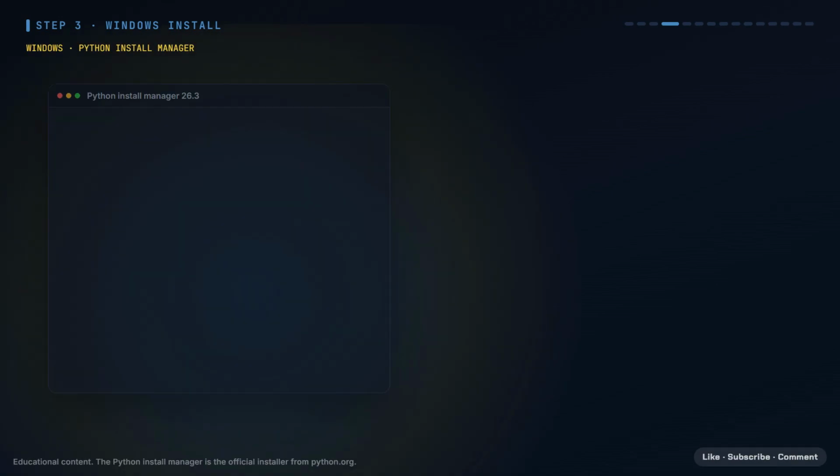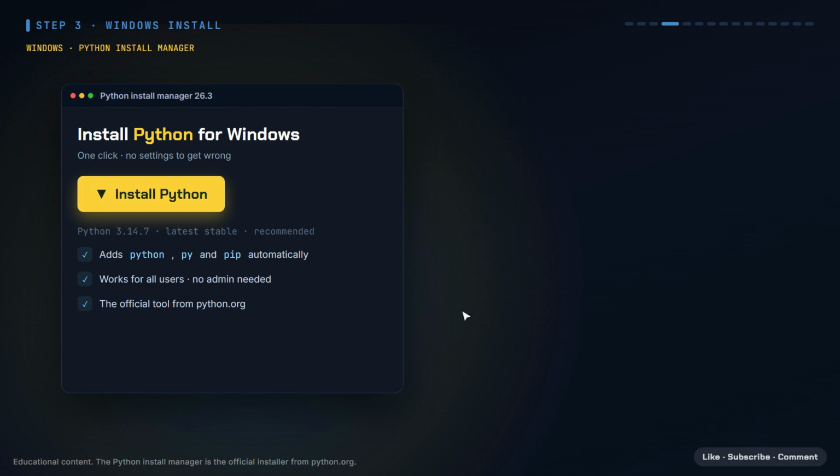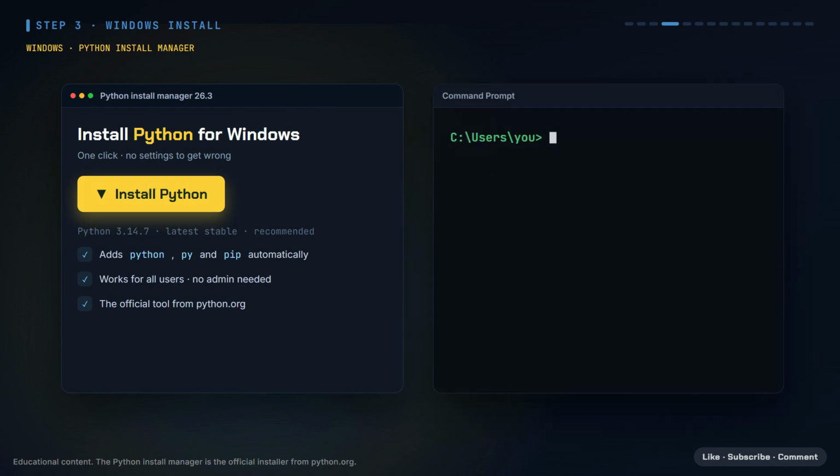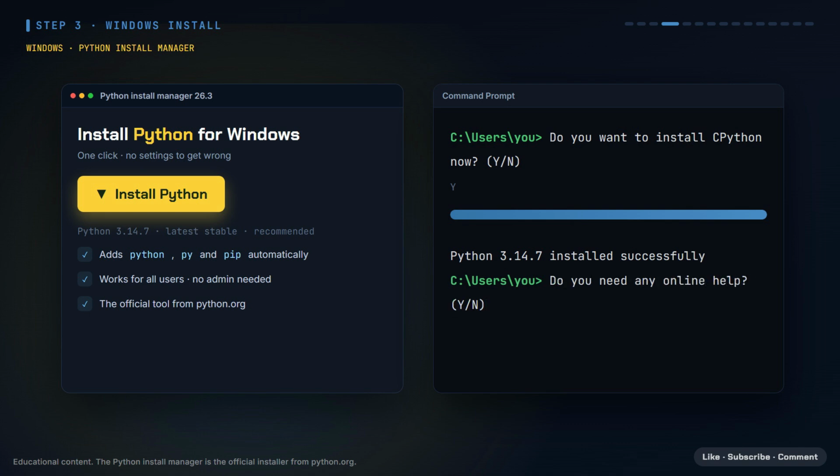The Python Install Manager is the official tool from python.org. Click Install Python, and a terminal asks, "Do you want to install CPython now?" Type Y and press Enter. It downloads the latest version, installs it, and Python, Py, and pip are all ready. You can type N to skip the online help. That's it. Python is installed.